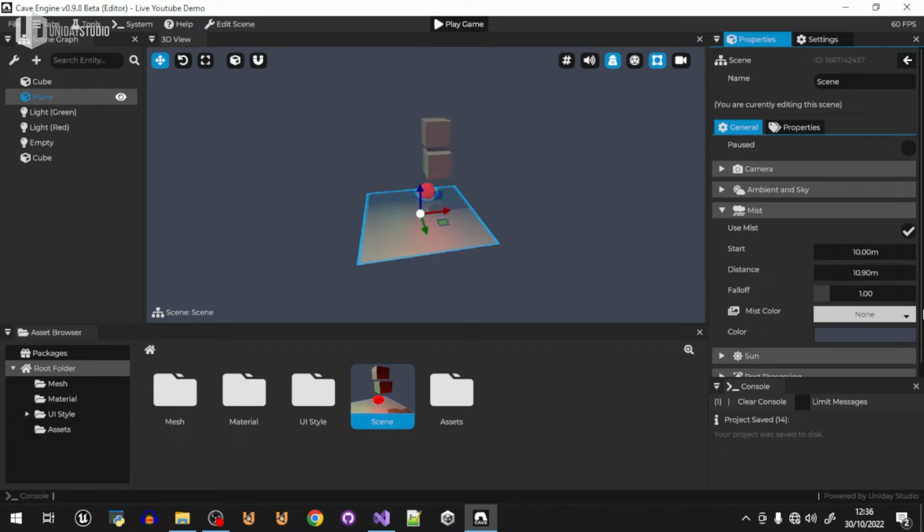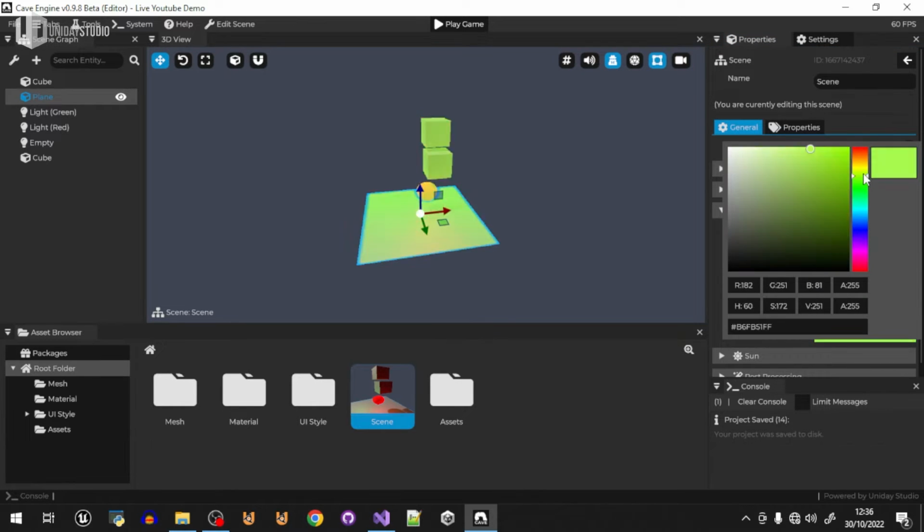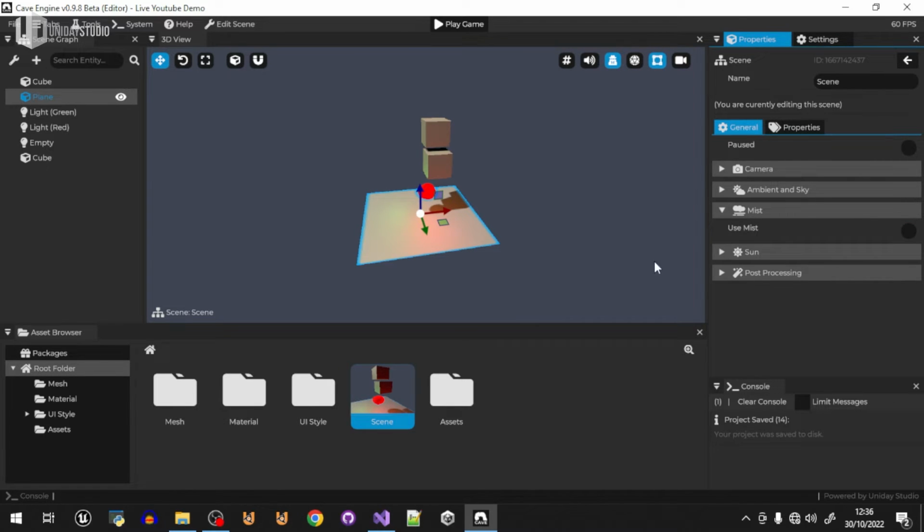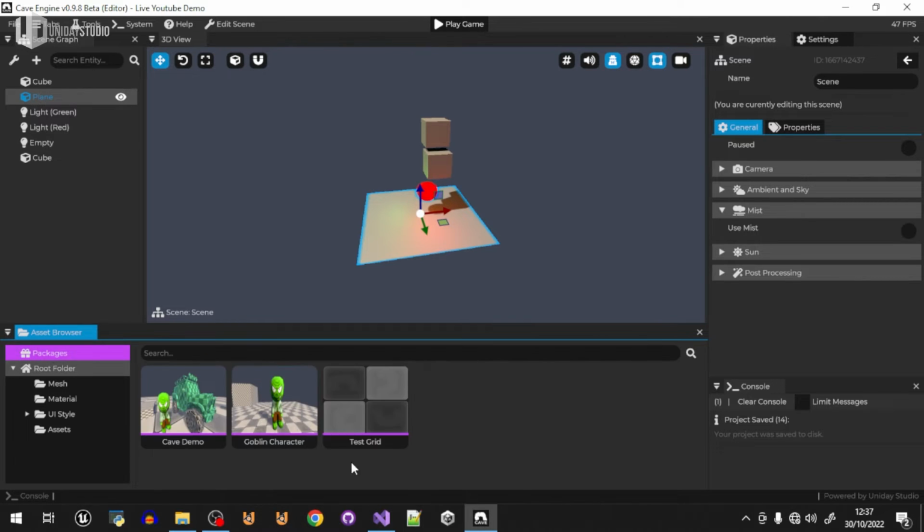To use mist, let me see if I will be able to show this to you. Here we go. And the mist can have an individual color, which is very handy. And you can also add a texture, an HDR texture to the mist. Very handy as well. Talking about textures, it's about time to have some textures here because right now we don't have anything. So let me go in the packages here, and Cave does include a bunch of packages for you. As I said in the beginning of this video, we'll talk about that later on, but for now I'll just include this test grid, which is a test texture here.